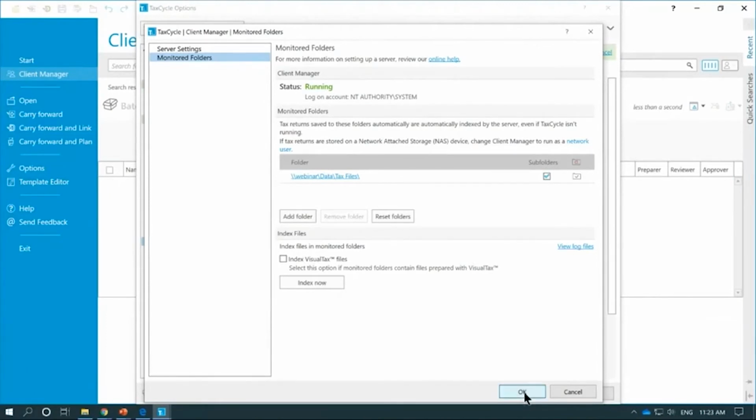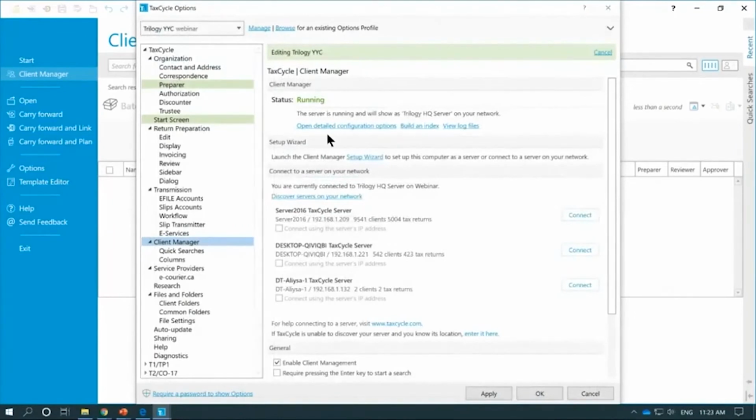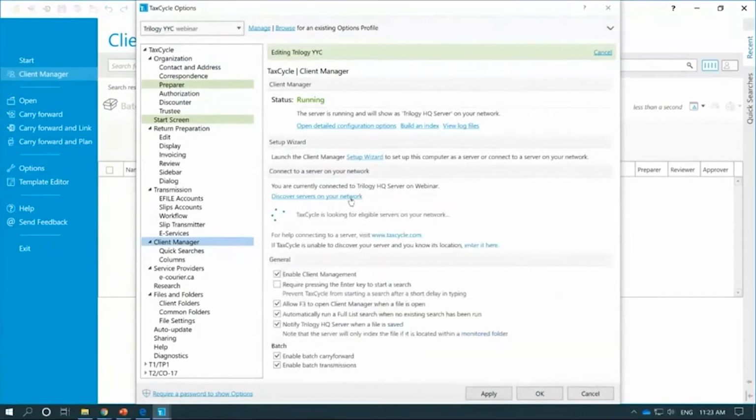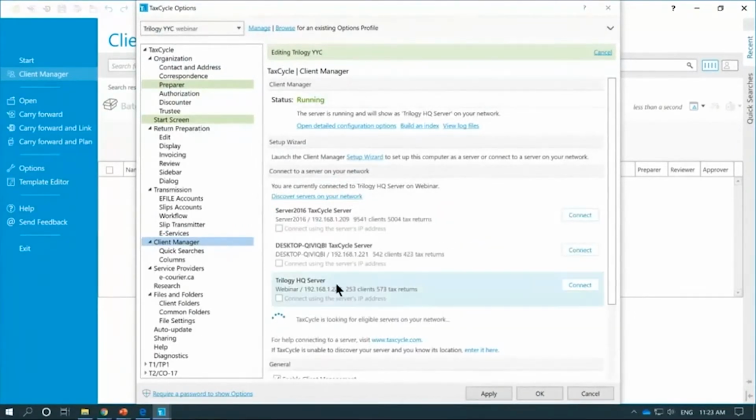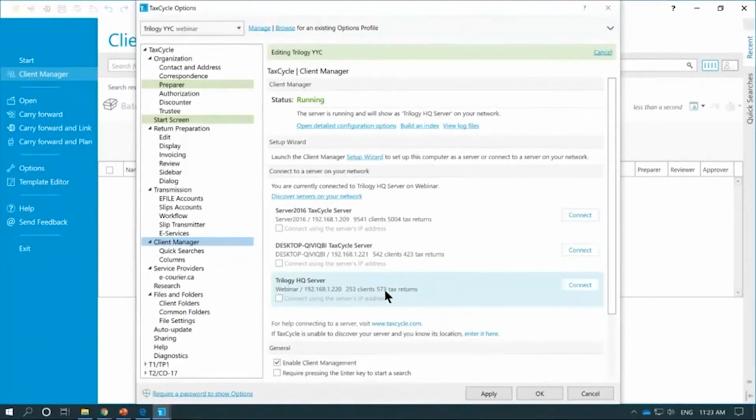So I'm going to go and click OK. So now we can see this is running. In fact, if I do a discovery on my network again, now we'll see we've got the Trilogy HQ server is now running here. You'll notice that earlier, though, there were 414 files. We've now actually got 573 individual tax returns that are comprised of those particular 414 physical files.